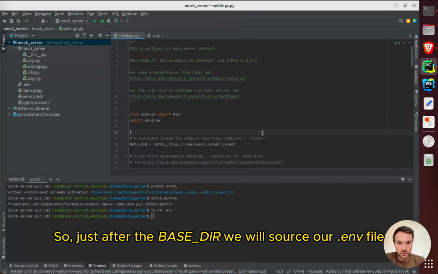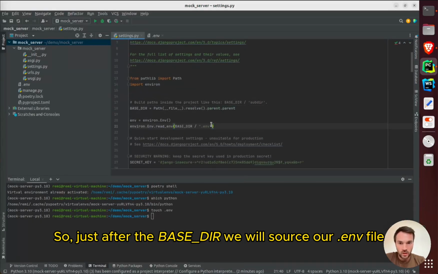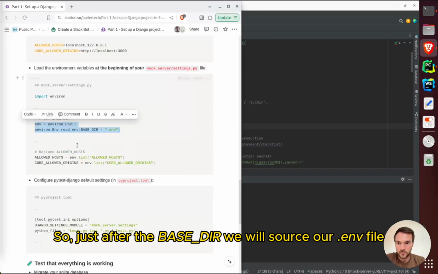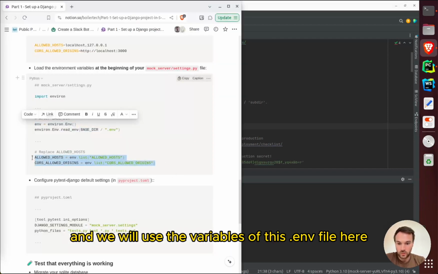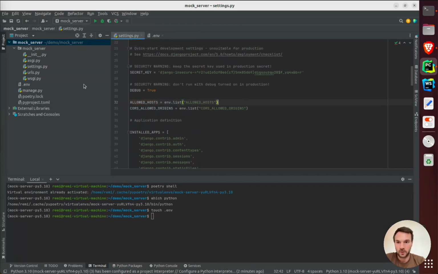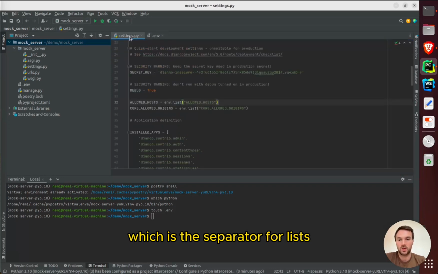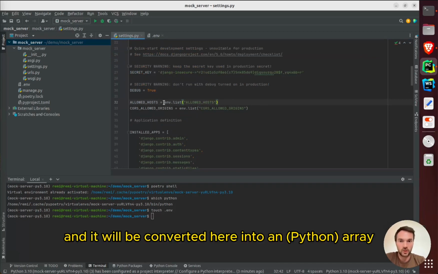So just after the base dir, we will source our .env file, and we will use the variables of this .env file here. So you can see here we have a comma, which is the separator for lists, and it will be converted here into an array.